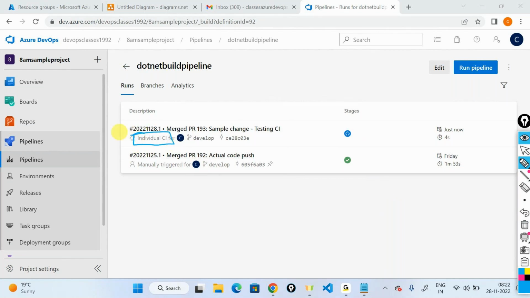It's telling what? Individual CI, continuous integration. If you run this manually, you'll have something called manually triggered out here as such. So three ways in which you can run your pipeline. One, trigger it manually. You'll have something called manual trigger. Two is continuous integration. Enable continuous integration so that whenever someone updates your branch, that will go ahead and kick off this particular pipeline, which is the second thing. Third are called scheduled builds.